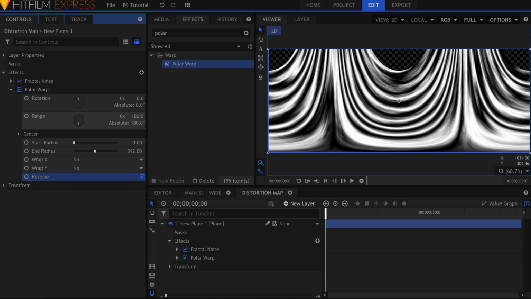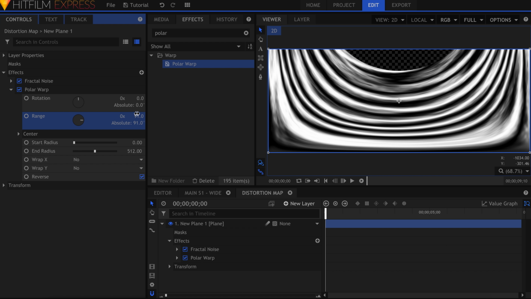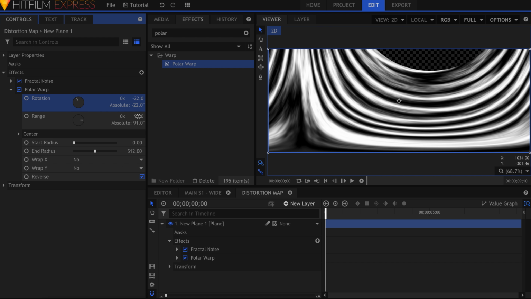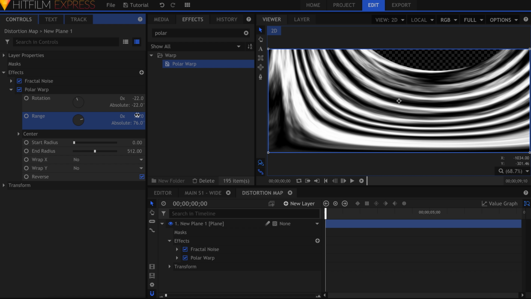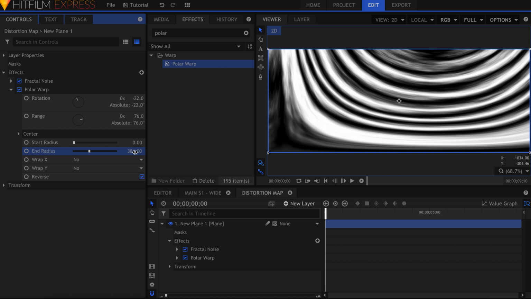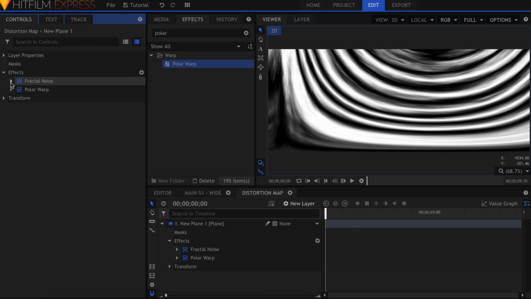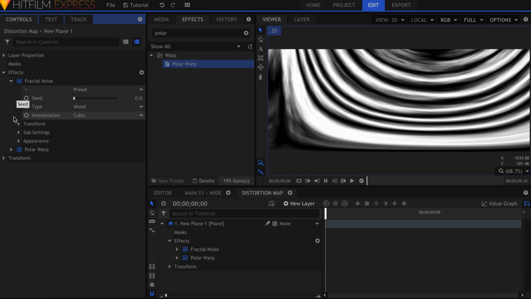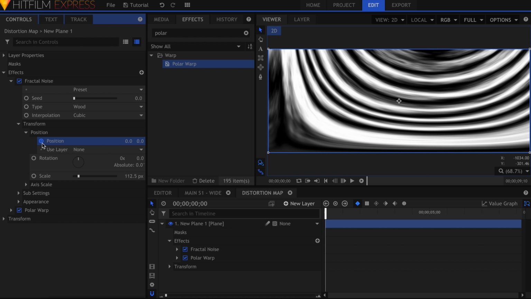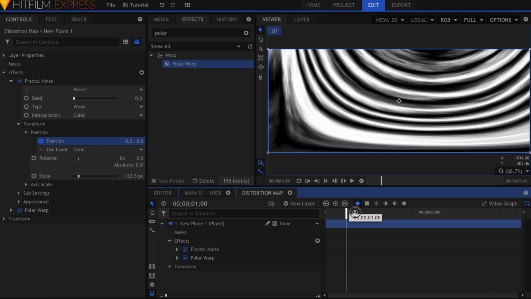I'll decrease the range and adjust the rotation to place the texture where I want it to be in the scene. Decrease the end radius to have it stretch past the top of the frame. To make this move, go back into the fractal noise settings. Under Transform, activate keyframes for the position property. Skip to the end of the timeline, and change the X or Y value to something in the hundreds.